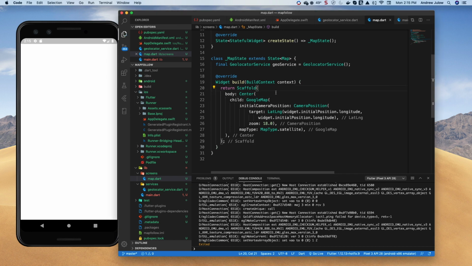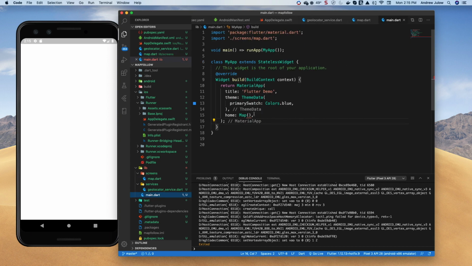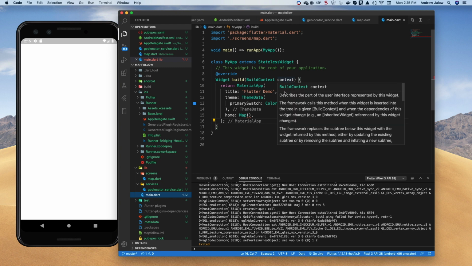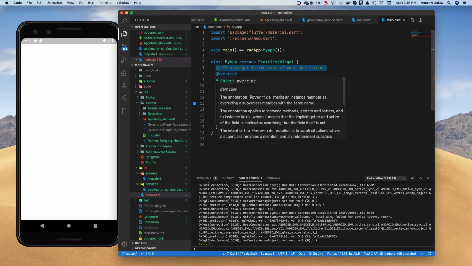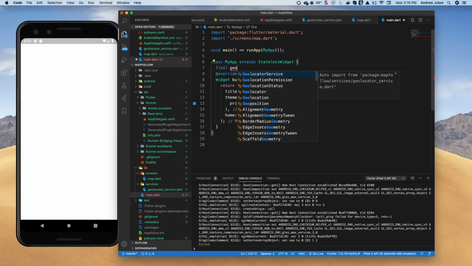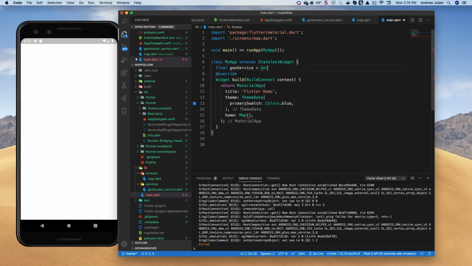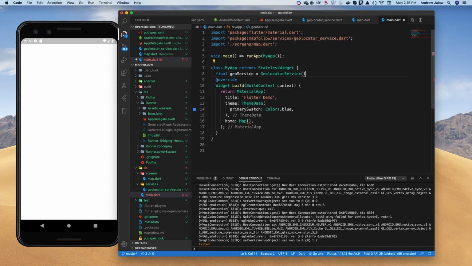Okay, so that should be pretty much ready to go if we can pass it a position at the time that this widget is built. So we want to be able to do that right here, and to do that we need to call our service. And so I'm going to use provider to call that future, resolve that future, and then pass it into the map. So when we come out here to main.dart, I'm going to get rid of this green here, and I'm going to bring in my service. So we'll bring in geoService equal to GeolocatorService, instance like that.